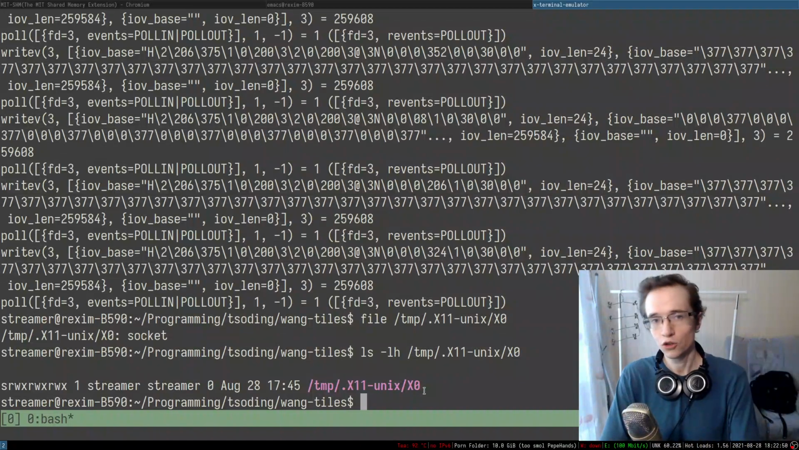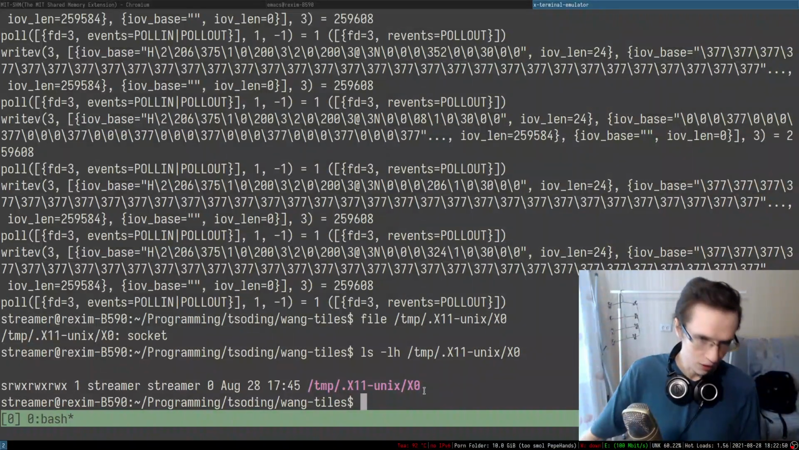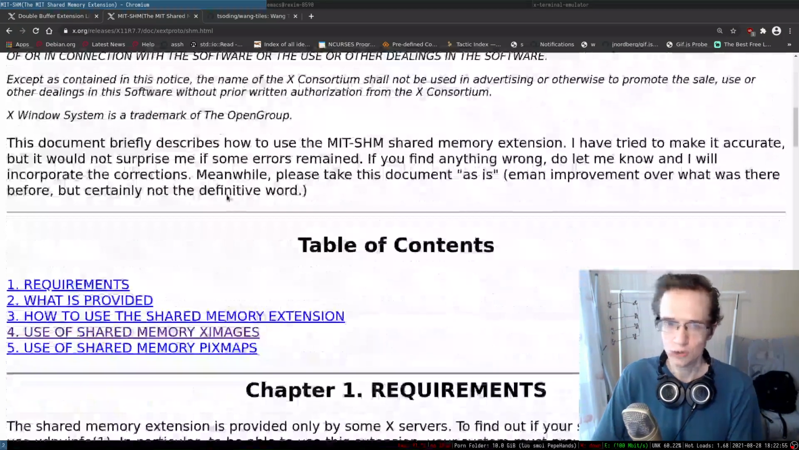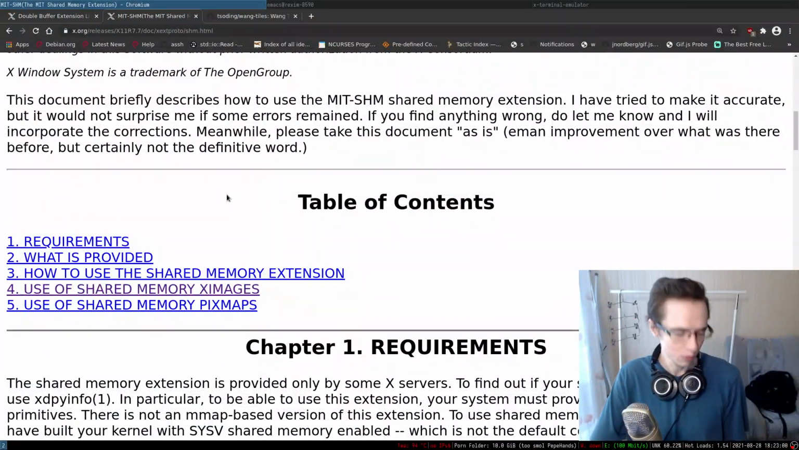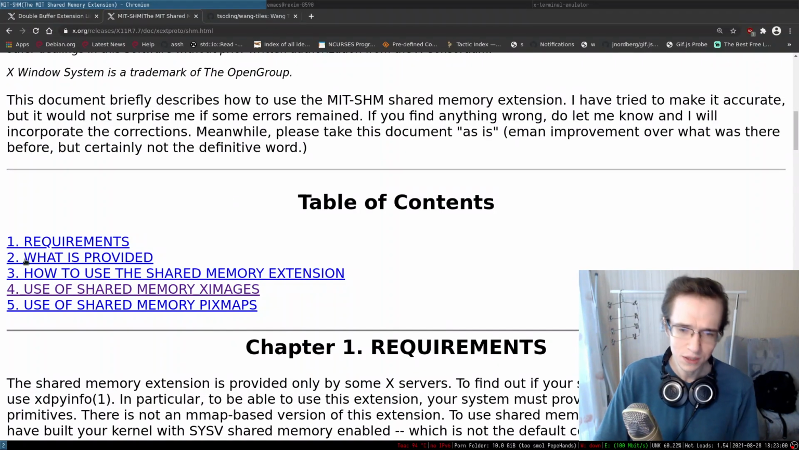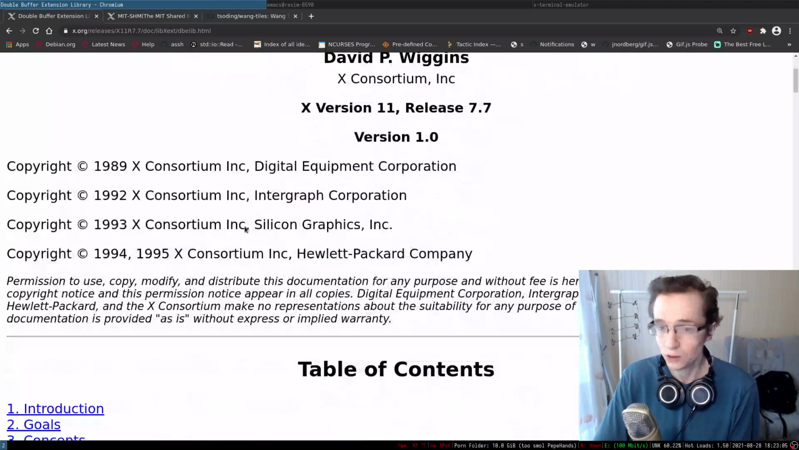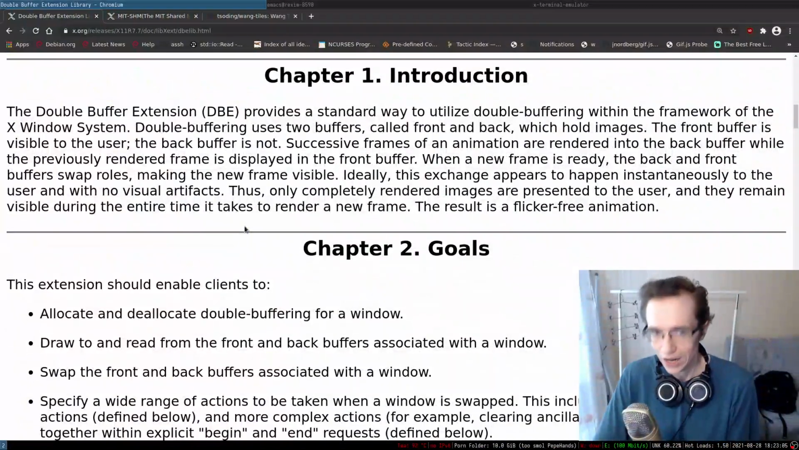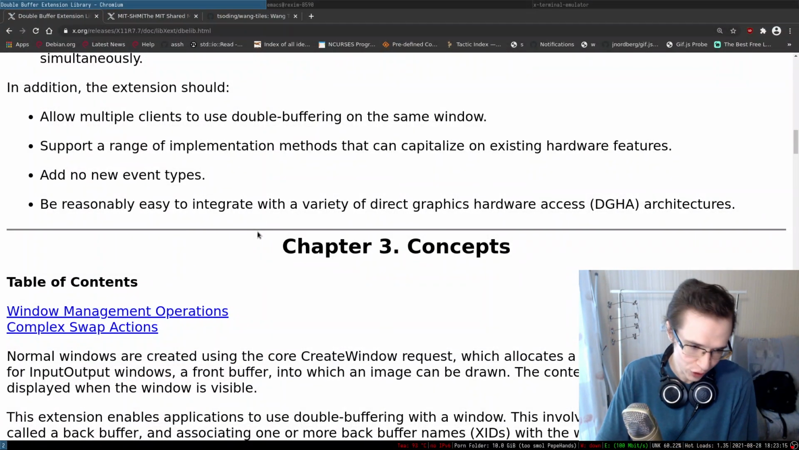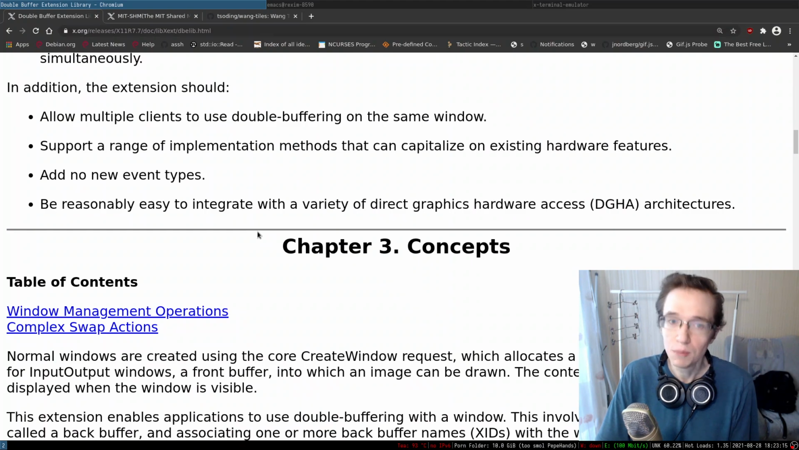So this is through which it sends the images and stuff like that. And the X11 MIT SHM extension allows you to do that via shared memory, which is presumably faster. And that didn't really help as well. So I'm thinking maybe there is a problem with double buffering or something like that. And I never tried the double buffering extension in X11. So I decided that I'm going to use this as an opportunity to learn about the X11 double buffering extension.